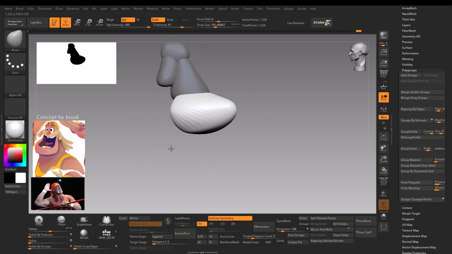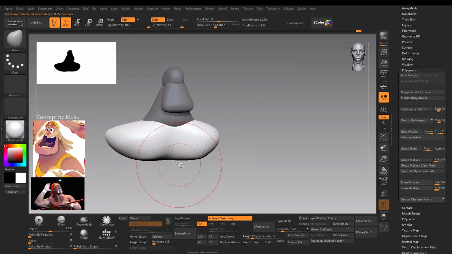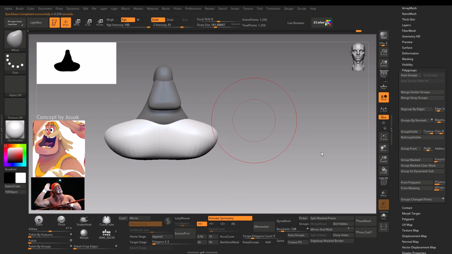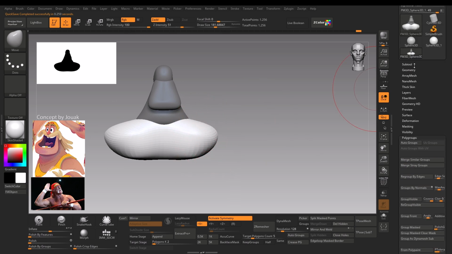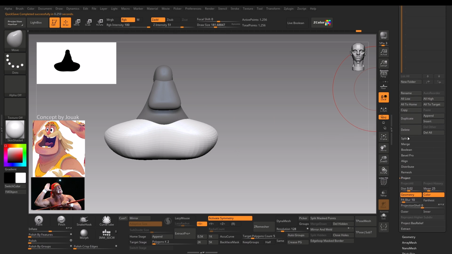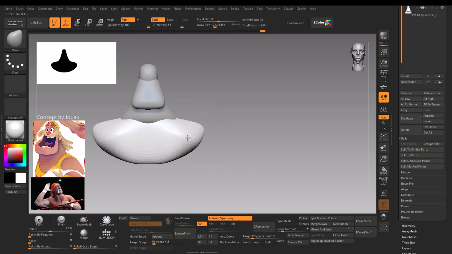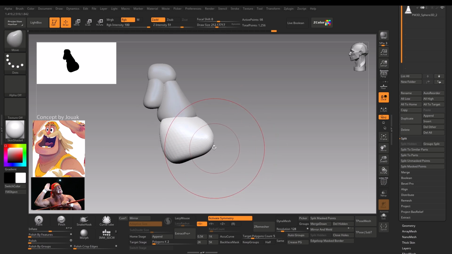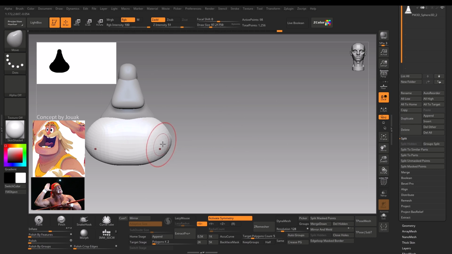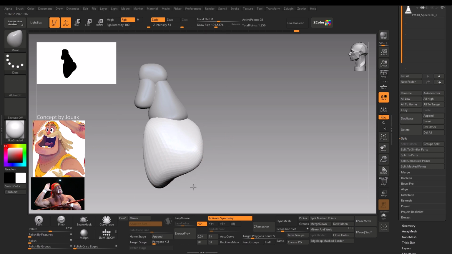Now at this point I split the parts because it is easier for me to handle. What I could do is go to Subtool, Split, and just quickly split by mask points. This will split the unmasked and give it a separate subtool. Just mesh the silhouette.